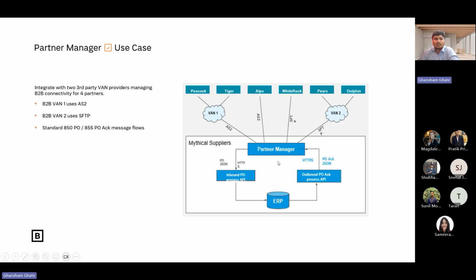So here we will see the use case. Here we see there are multiple partners like Peacock, Tiger, Alps, White Rock, Pierce, and Dolphin. These are multiple partners that we have. Here we have Mythical Supplier, which communicates with these partners. Mythical Supplier has a Partner Manager instance. Mythical Supplier also has an ERP instance, and Partner Manager sends the data to the ERP through some process APIs.